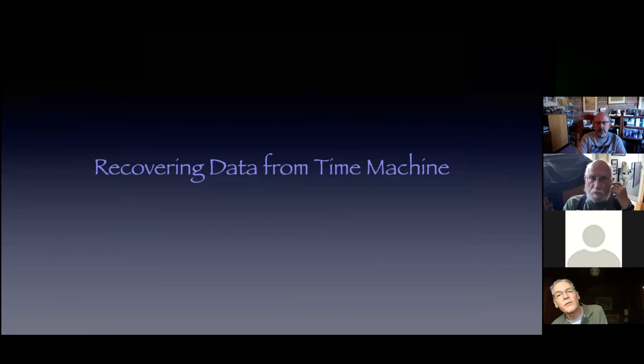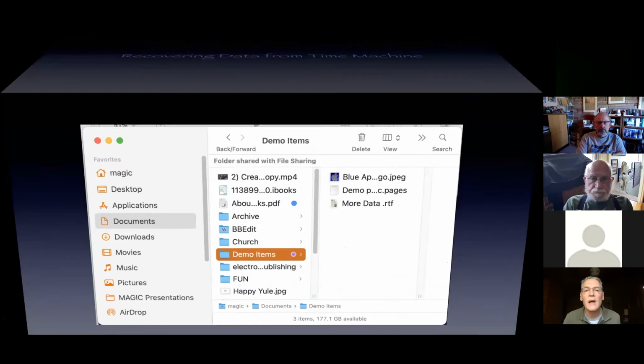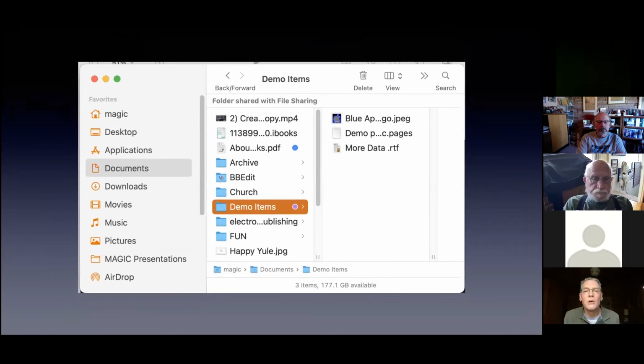Now, recovering data from Time Machine. If you happen to have a file that you can't find, that somehow for some reason disappeared, this is how you can find it from your backup drive. So here's your documents folder in the Finder window. I created a folder called demo items to show this. And you can see there are 3 files in the demo items folder.